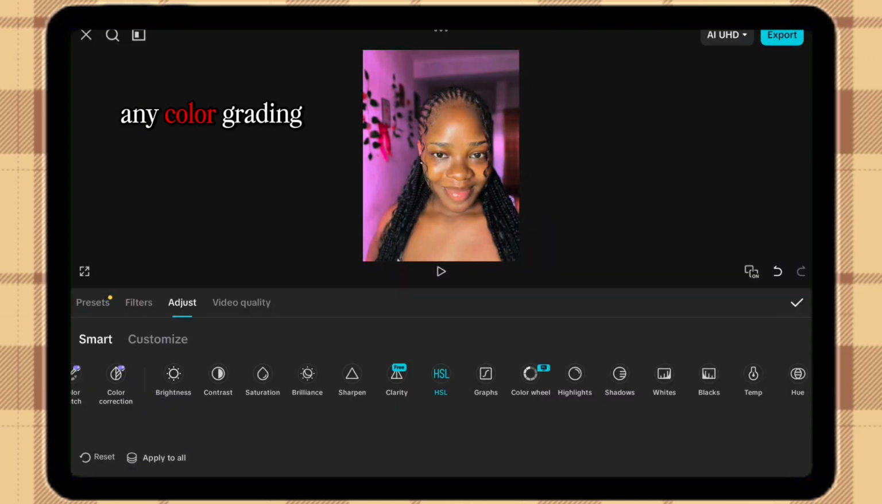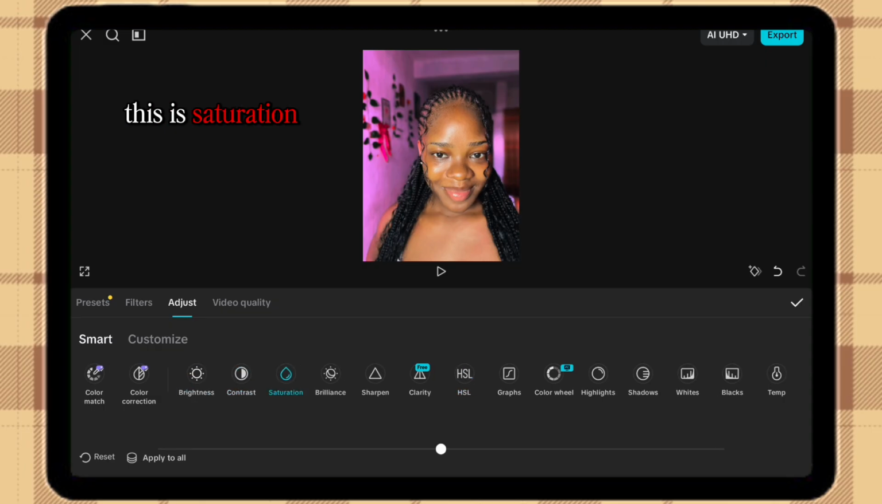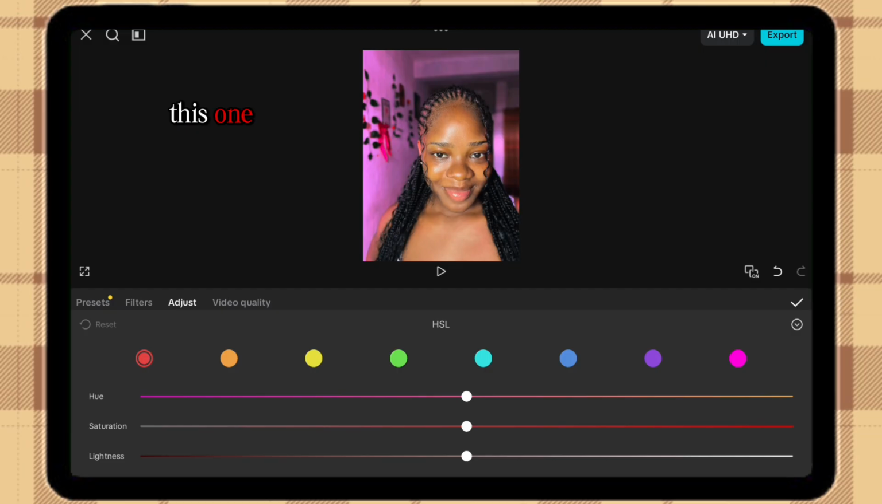Now, before you do any color grading, if you want to add color to your face, click on the HSL button. This is brightness, this is contrast, this is saturation. You can use a little bit of saturation to add color to your face, but for that neon or pink color effect, just go to HSL, which is this one. Then click on this particular one that has purple or pink. You can choose any of them. Then I chose the pink one.